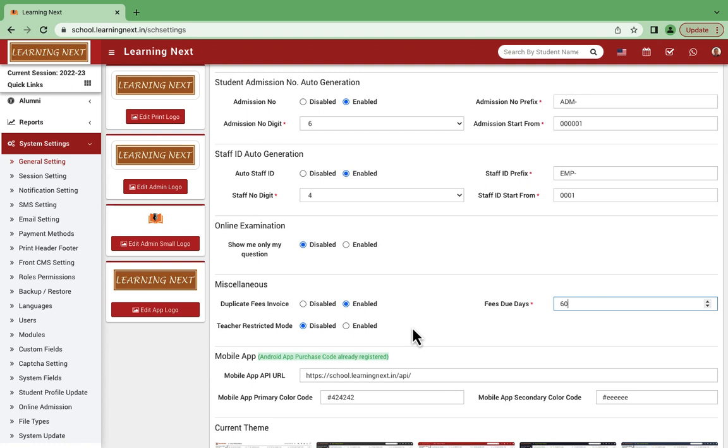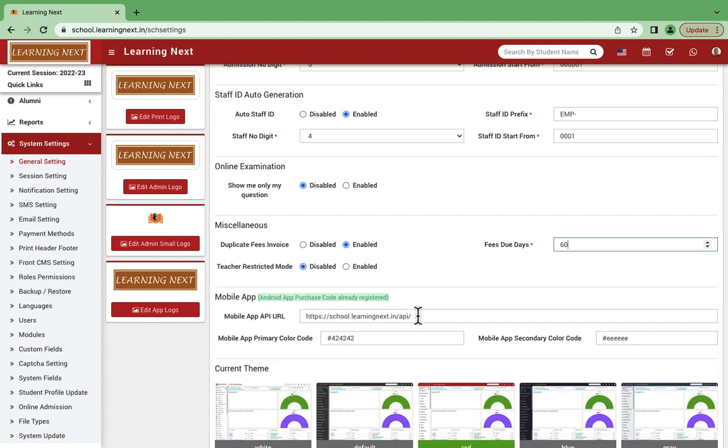But if it is enabled, it means he can see all those questions which are assigned to that particular class in which he is a teacher or a class teacher. Okay, and this is the app URL. Nothing should be changed here. You should not modify this, because if you modify it, your app may not work.